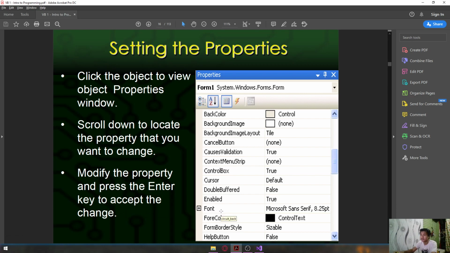Okay, so you can change the font, the font color, or you can put a background image, you can change the back color, and so on and so forth. So there's actually a lot.